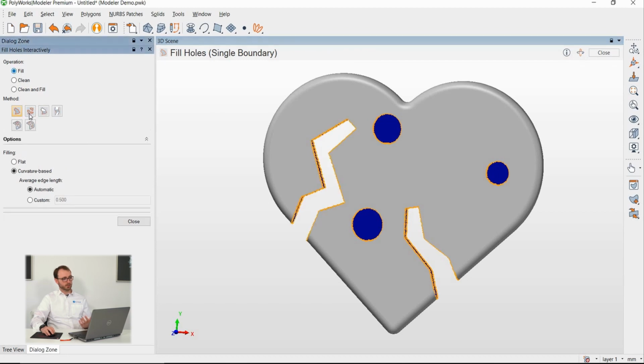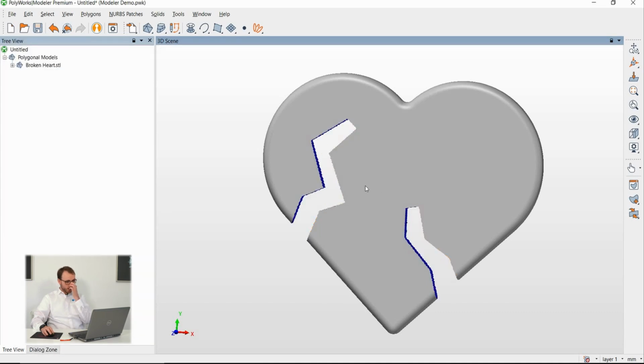Spin that round, and what I can do is exit from that, and then go to fill, and we have this icon here in our method, which is for multiple boundary holes. So for our 3 here, I can left mouse click to select each one, and then right click to fill those. So as you can see, that's done a nice job of filling those for us. I will jump back into this tool shortly to continue to repair our broken heart. So if I close that for the time being.